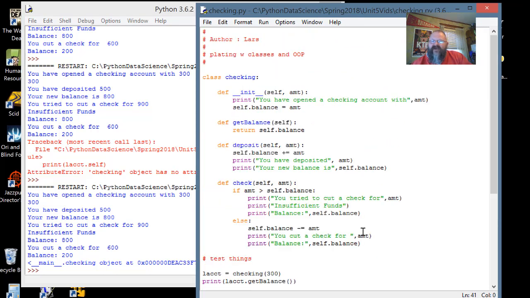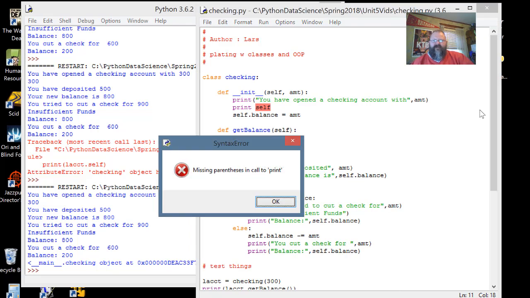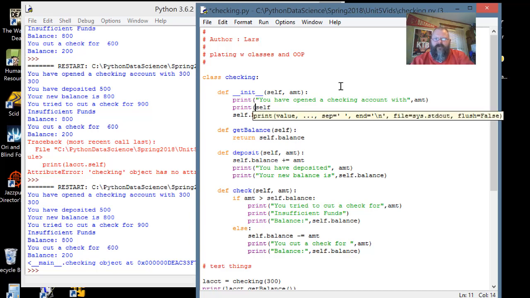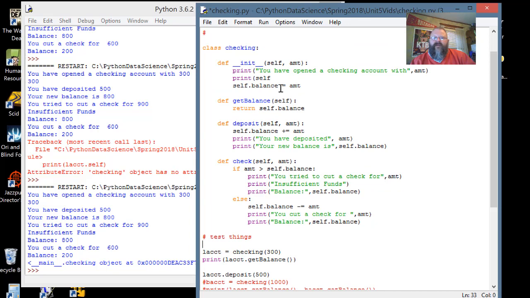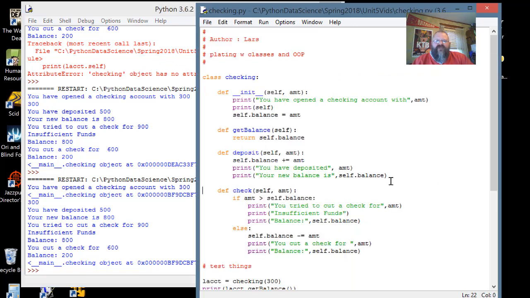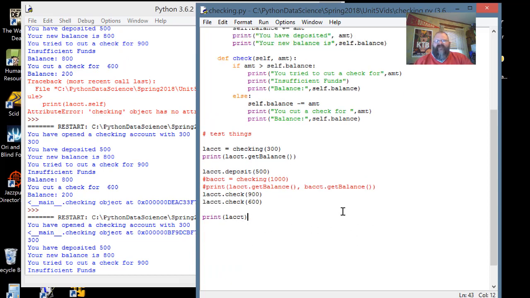Okay? And if I came in here and I said print self in the constructor, watch. Look, see? It's the same address, okay? So if I print self when I construct the object and then I print it outside, you'll see it's the same address. So you're probably saying, yeah, well, that doesn't really mean that whole much.